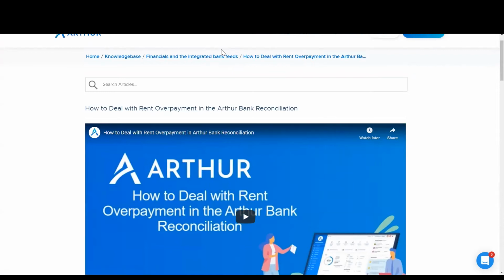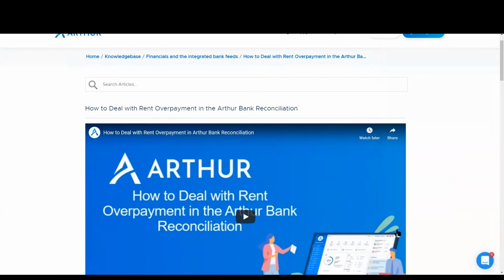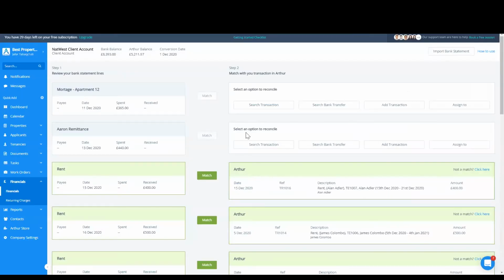So for anything that you guys will need to know as you're going along, there should be an article for it. Obviously, if you don't know the answer to something and it's not answered in your knowledge base and you have any questions, you can simply go into the drop down on the bottom right here and send a message and get in contact with our live chat support team, who'll be able to walk you through how to do anything that you'll need to do.